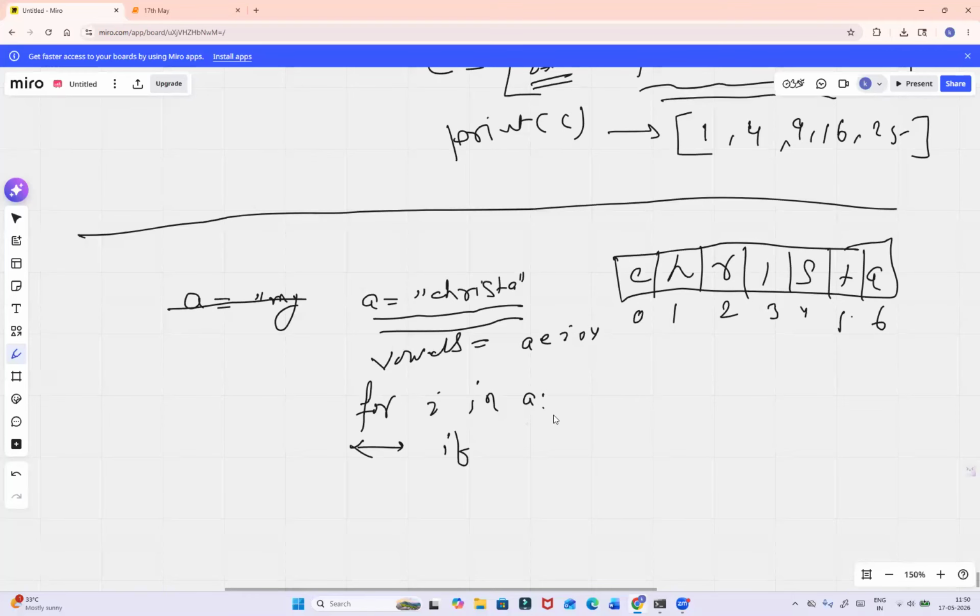Tell me the logic. Vowels are A, E, I, O, U. So just mention if i in A, E, I, O, U, correct? Then print i in vowels.